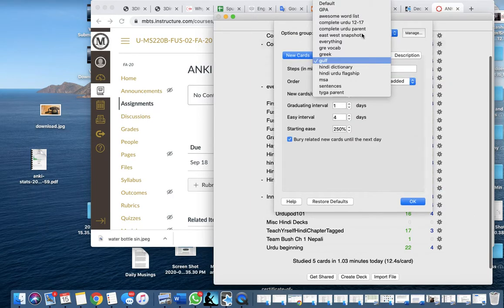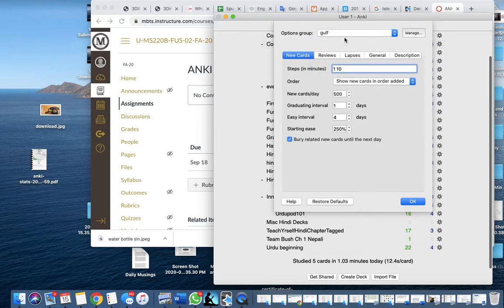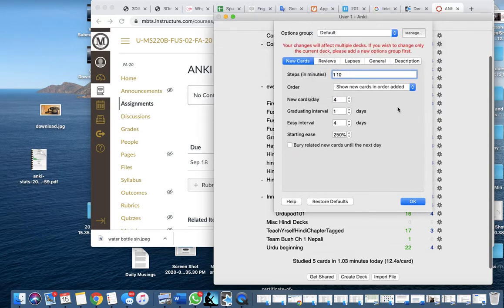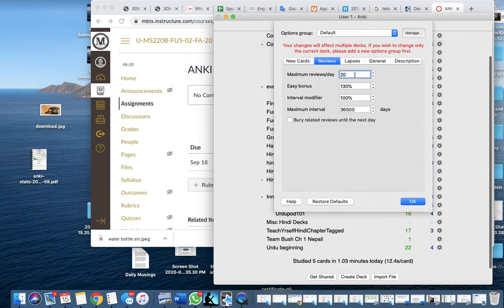I'm going to go to options, and then whatever it is, usually it's the basic or default, for example. And you have an option here to say, how many new cards a day do you want to see? You can set a limit for that. So usually I set the limit to about 3 or 4. And you don't have to worry about graduating interval, ease interval, anything like that. I usually just worry about new cards a day I want to see, and then I go up here to reviews. How many reviews do you want to see? So instead of 400 reviews a day, I may just want to see at max 20. That doesn't mean I'll see 20. I might see 5, but at max 20. So I'll go in and say okay.